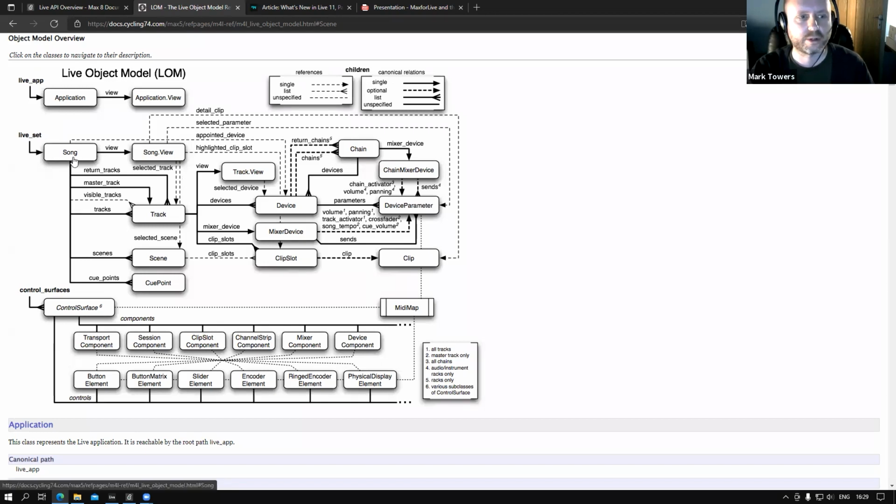So for example, you'd start at your song, your overall Live set, and you'd go to a track, and then from there you go to a mixer and the mute button, for example. But you might have noticed as well, control surfaces. So this API and the way it works, it also extends to any supported control surfaces.